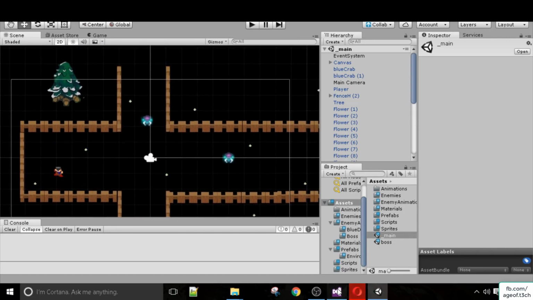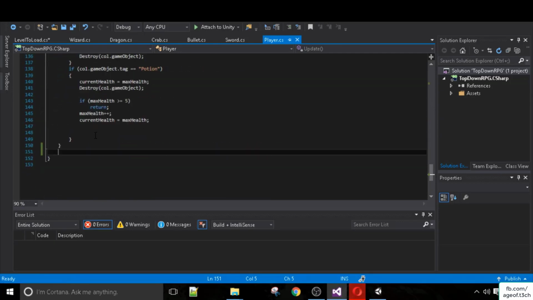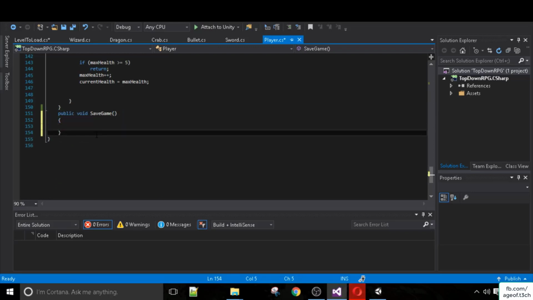So now, in our player script, we need 2 new methods for saving and loading the game. So down here, I'm going to say a public void SaveGame. I made this public because we want to call the SaveGame method from the level to load. So when we enter the trigger and we want to load the level, we want to save the game. And saving the game is really simple.